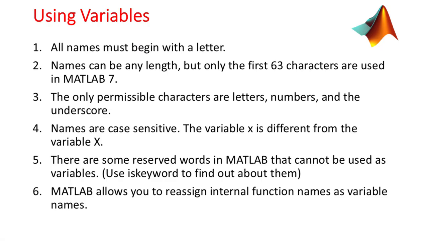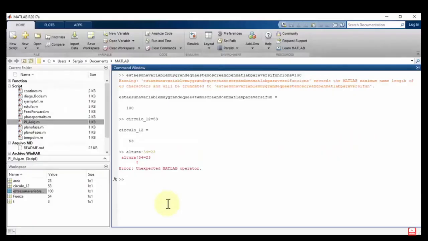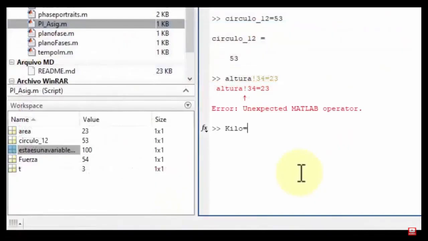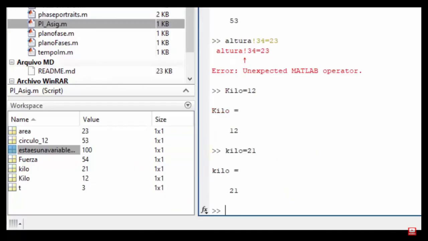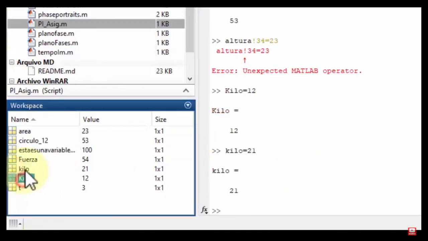The names are case sensitive. The variable x is different from the uppercase variable X. So, plus the difference between uppercase and lowercase, I can create a variable called Kilo equals 12. And I can also create another different variable, kilo, which is 21. So we see that here we have two variables, both are different. One begins with an uppercase letter, Kilo, and this one begins with a lowercase letter, kilo. So these are two different variables, because of the difference in uppercase and lowercase.